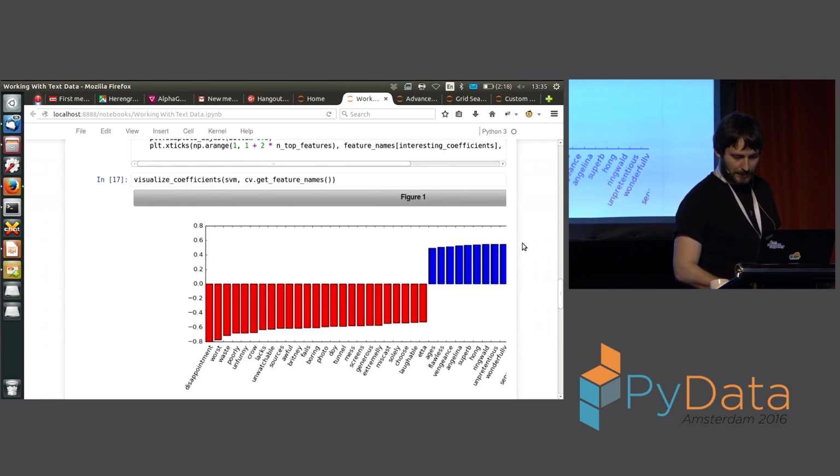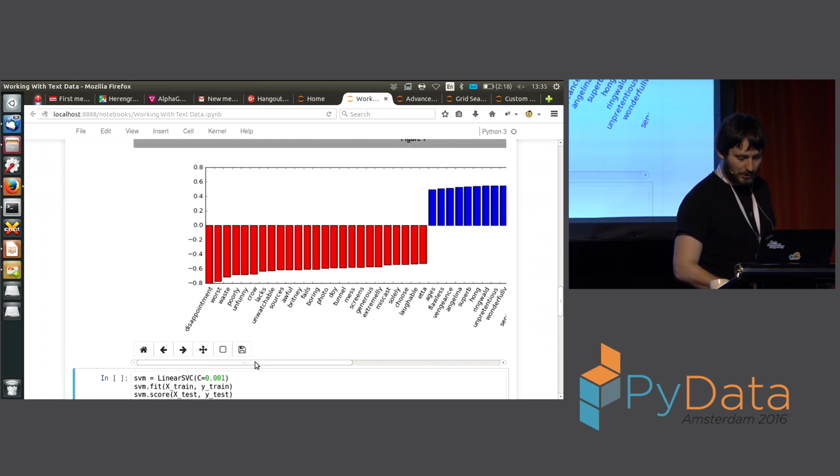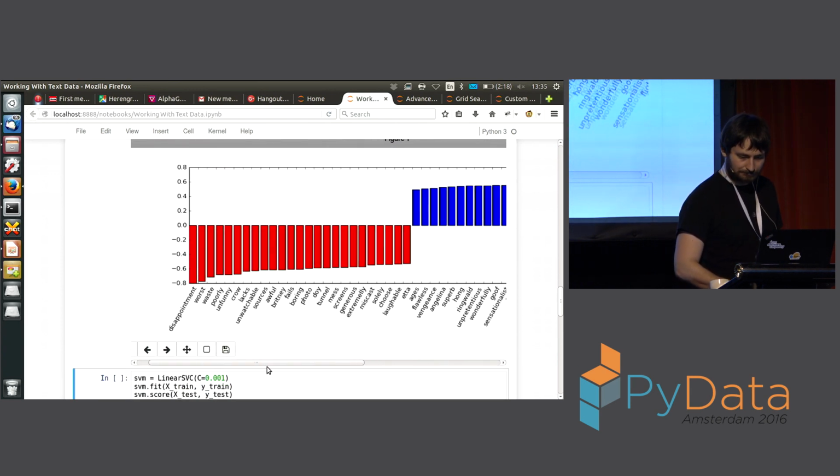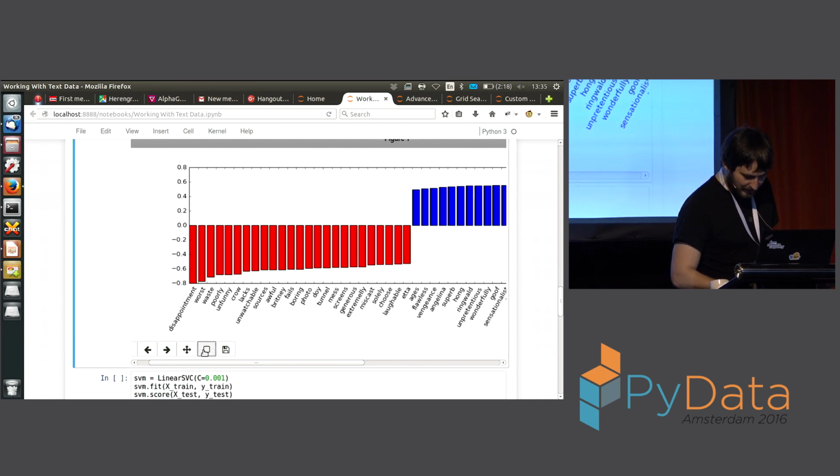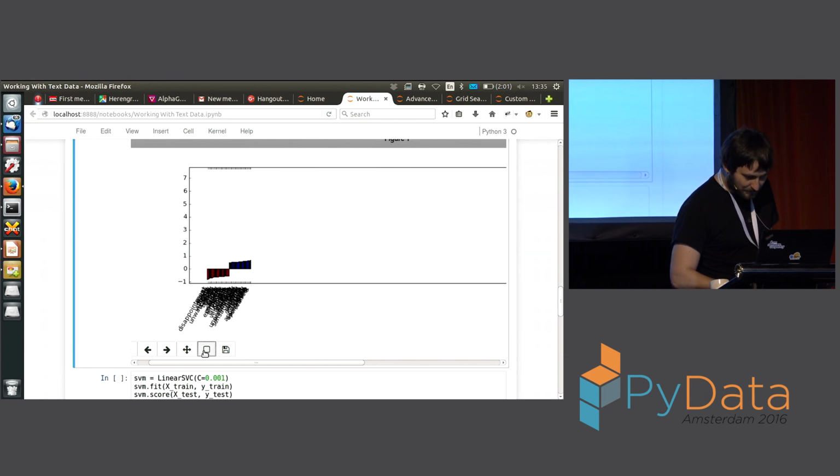I built a function here to visualize what the model learned. I picked out the, maybe can I zoom here? Oh, does anyone remember how to zoom out? Sorry.